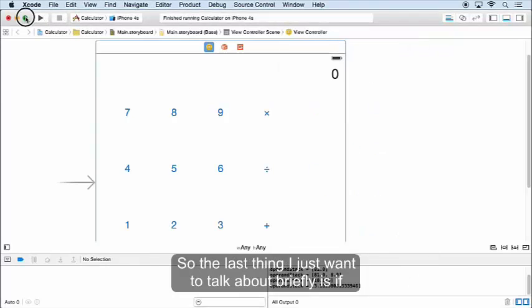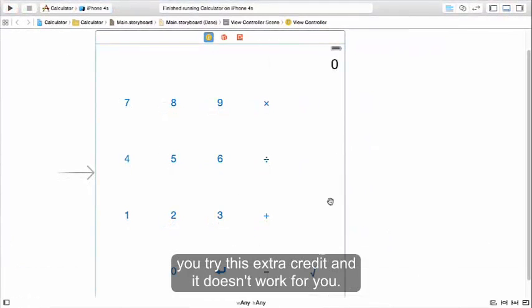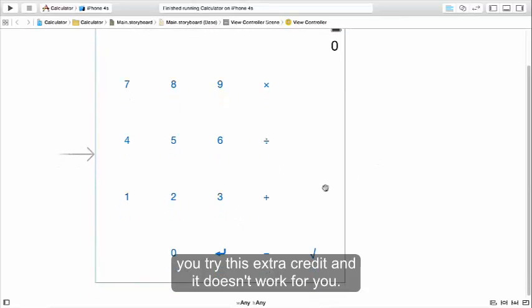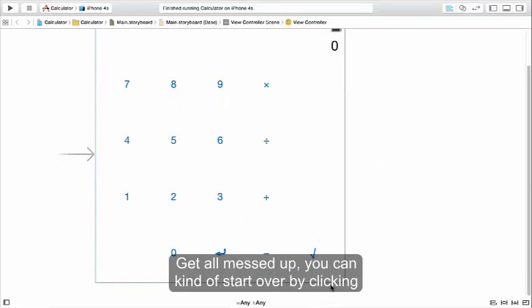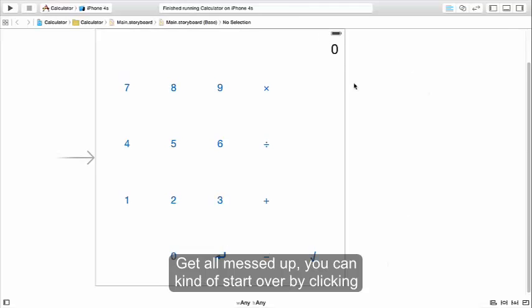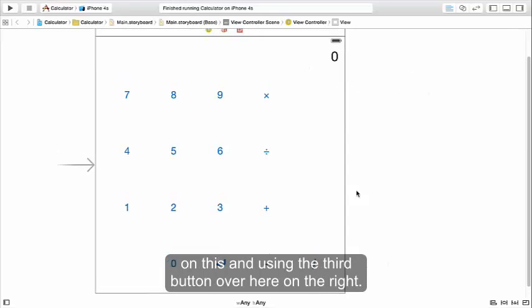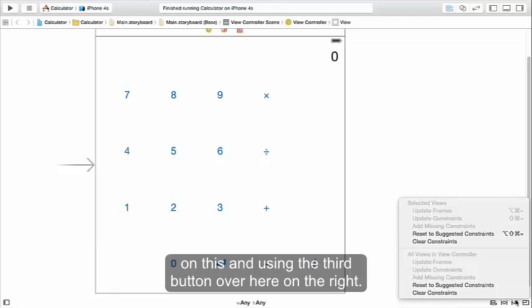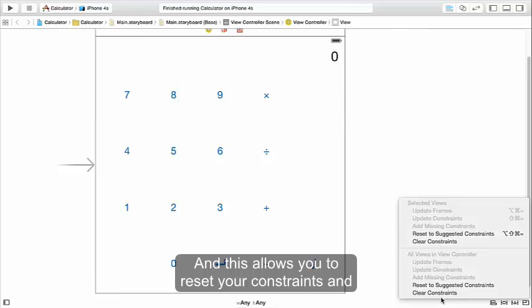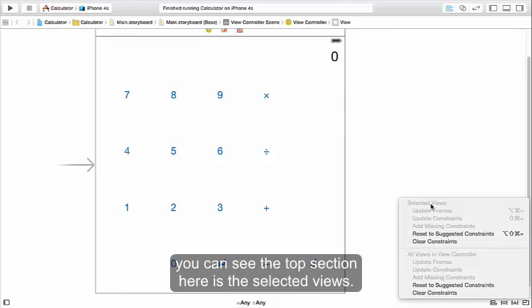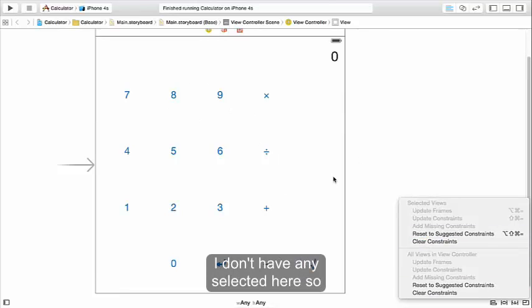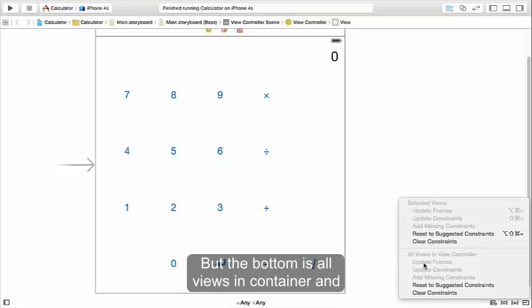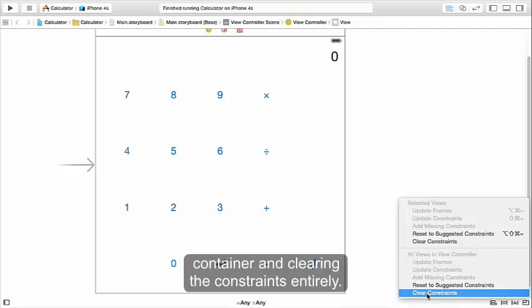Alrighty, so the last thing I just want to talk about briefly is if you try this extra credit and it doesn't work for you, it gets all messed up, you can start over by clicking on this and using the third button over here from the right. This allows you to reset your constraints. You can see the top section here is the selected views. I don't have any selected here, so this wouldn't do anything right now. But the bottom is all views in container. And I recommend going down here to all views in container and clearing the constraints entirely.